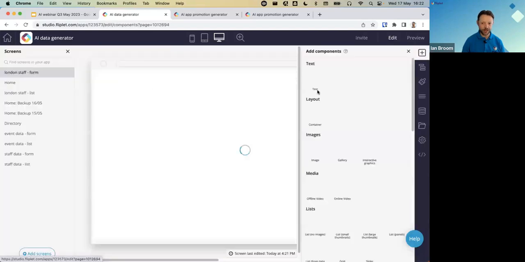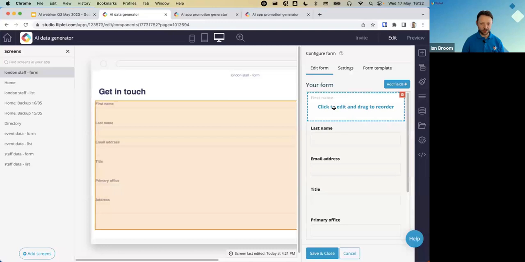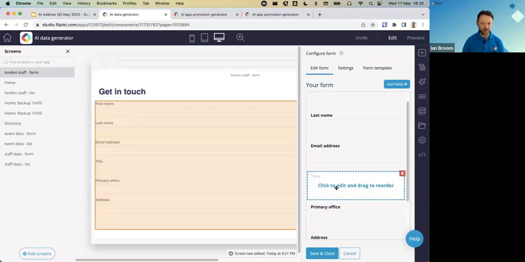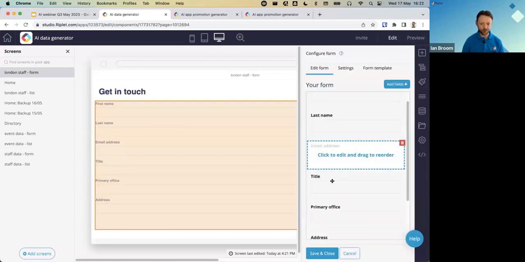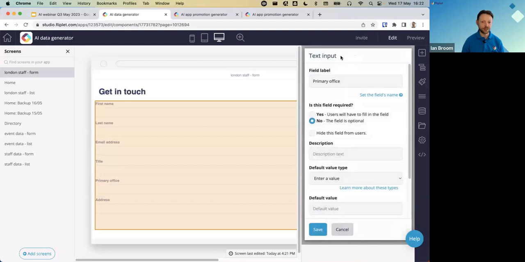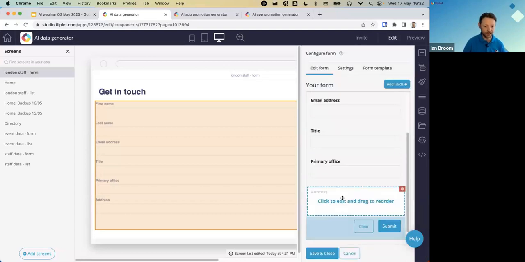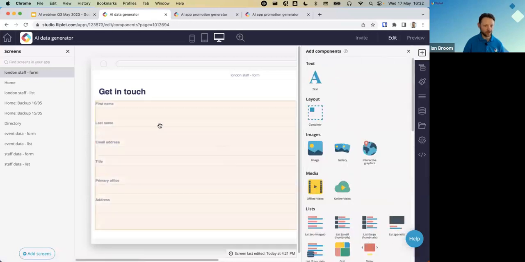So if I just jump into edit mode, and I click on this, you can see that it's automatically put in the first name, the last name, the email, the title, the primary office, and address fields for me. And if we click on email, it's created an email input field. If we click on, say, primary office, it's assumed that it's a text input, which is correct. That's exactly what I would have decided as well. So it's basically AI has decided what field types to put here. And that will now work if I wanted to use it in updating the data source.